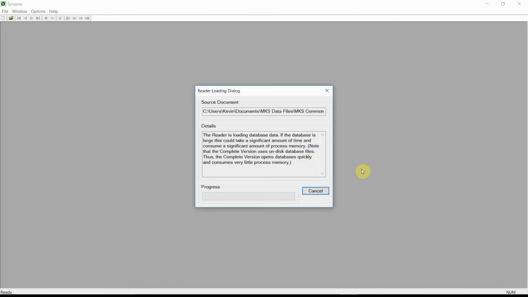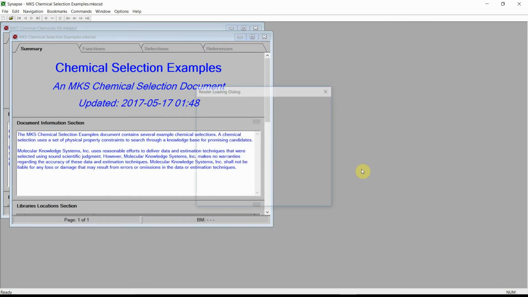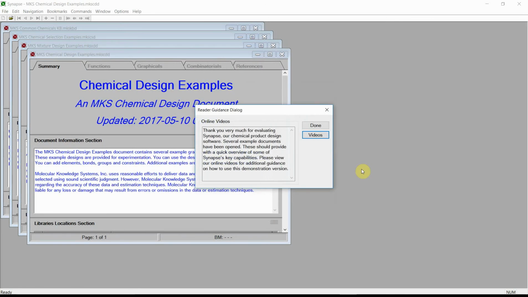Synapse Reader will automatically load a series of example documents showing sample designs and sample knowledge bases. Synapse Reader loads all these documents into memory. It also performs all its calculations in memory. No information is ever written back to the original database documents. This means that you can freely experiment with Synapse Reader. Add new chemicals, delete physical property values, perform test designs. The underlying database documents will not be changed.